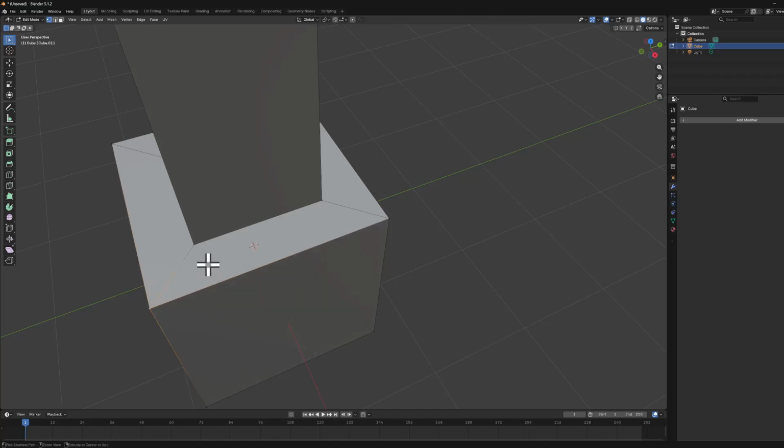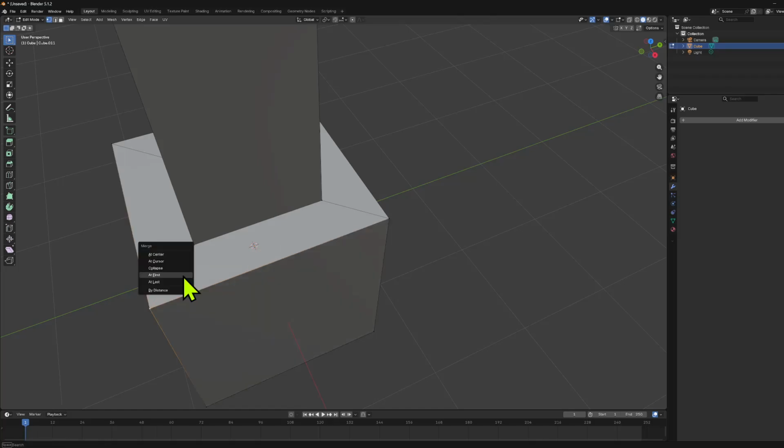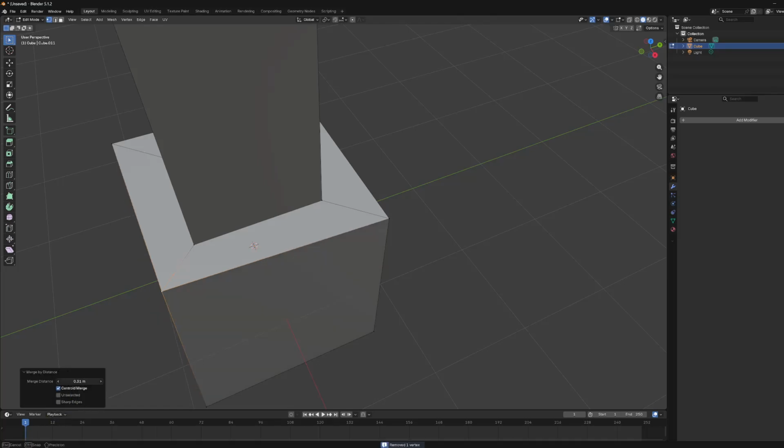If I do at center, it moves them to the center of each other. At cursor, it goes to the 3D cursor. At collapse, tries to kind of go for middle-ish. At first, does whichever one you selected first. At last, does whichever one you selected last. And then by distance, you can choose what the merge distance is, and if they get close enough within that threshold, they just merge together at the center.